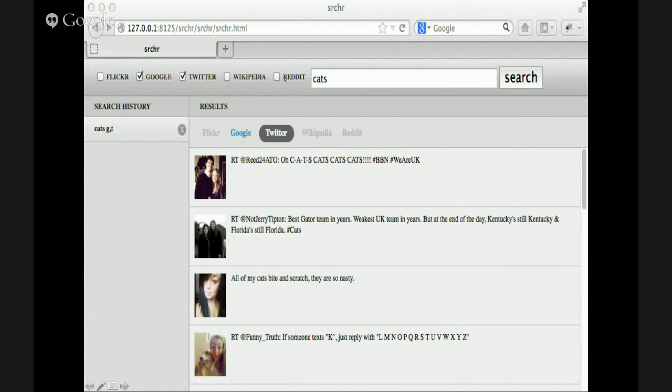This application allows you to search through different social media sites for something, and you would click search, and then it would show you the results, but it would also save your search in the search history. And if you clicked an item in your search history, it would then update what's shown in the search bar up here, and also change the results to match whatever you clicked on over here.